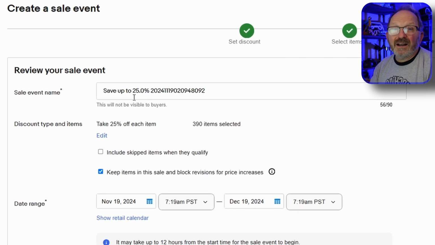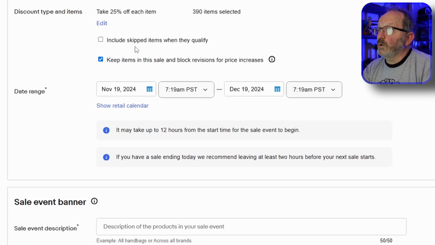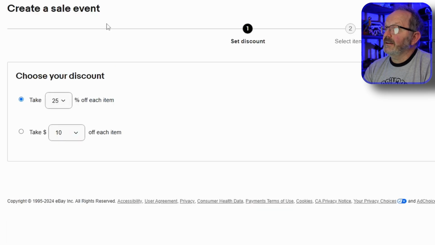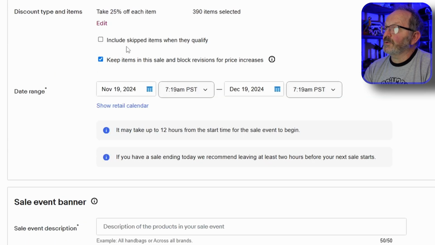The sale event name, I don't ever mess with. I don't think it makes any difference at all. I will tell you one box I don't like to check. This one right here, include skipped items when they qualify. If this is checked, every time I list a new item, it gets included in the sale. And a lot of times, at least for Melody and I, we don't need to put our new items on sale for at least a couple of weeks, because a lot of those new items are going to sell at full price. So I never check this one right here. I still can change this. Like if I've gone through this part and I don't really want to do that, I can still go through and change that.